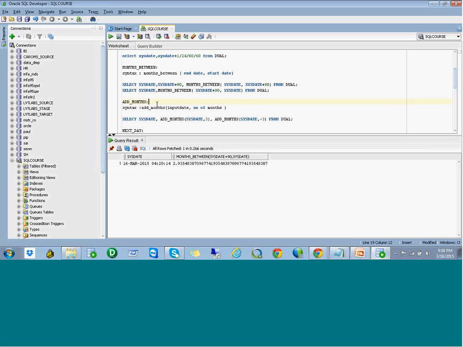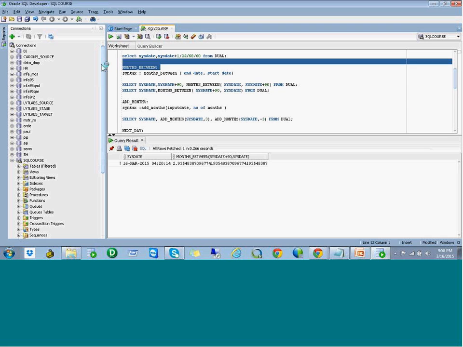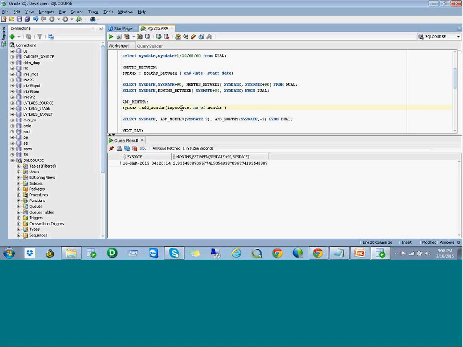Add months. So months between will give the difference in terms of months between the two dates. Now in add months, you can add any number of months to a date. The first argument should be the input date, whatever date you want, and the second argument should be the number of months, that is, how many months you want to add to the current date.